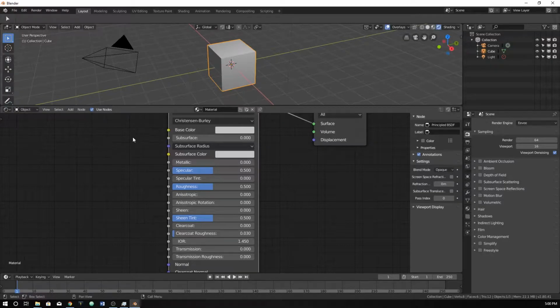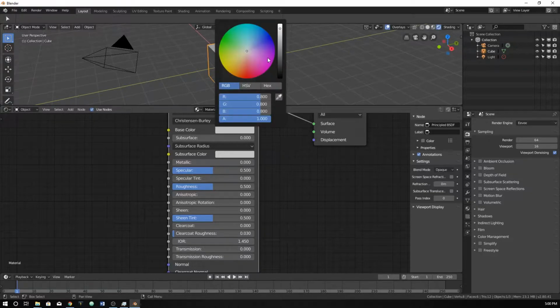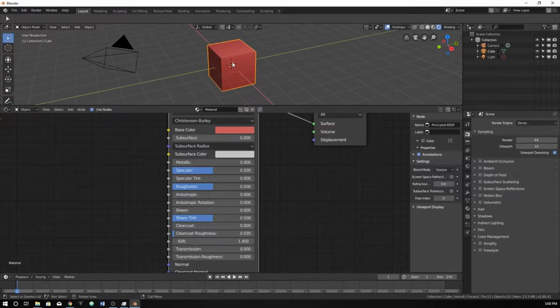And the cool thing with all these is they are node-based, so you can just keep on adding nodes, like a color ramp, or an attribute, or a volume scatter. You can add any of these to any of these, which is really cool. So let's first start with the base color. The base color, we want to change it, make our cube red. That's what that does. It's pretty easy, pretty self-explanatory.